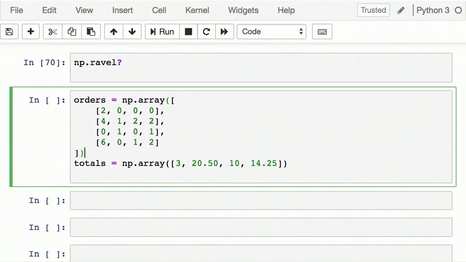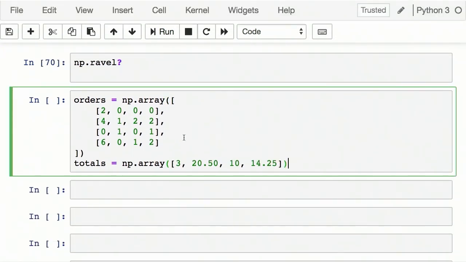Scroll this up a little bit. There we go. So we got our $3, $20.50 for the second order, and $14.25. So really what we've done here is to build the math equation, right? Well, now for the awesome part. We don't actually need to know how to solve this. We just need to know that it's a system of linear equations that we're trying to solve for.